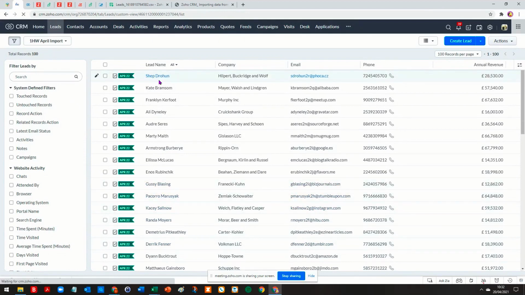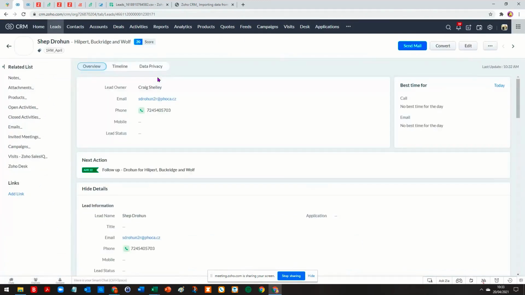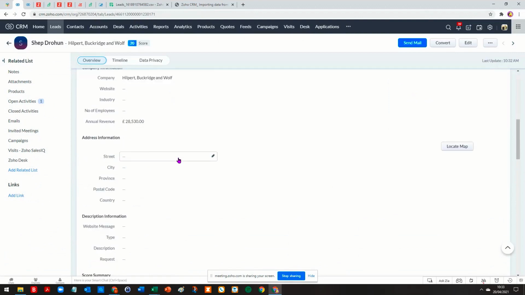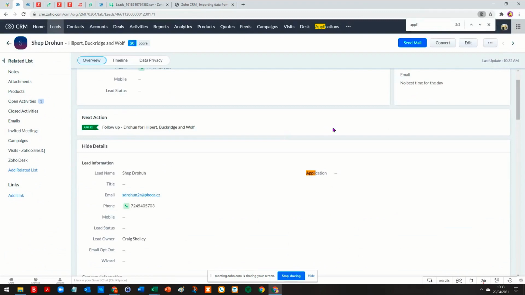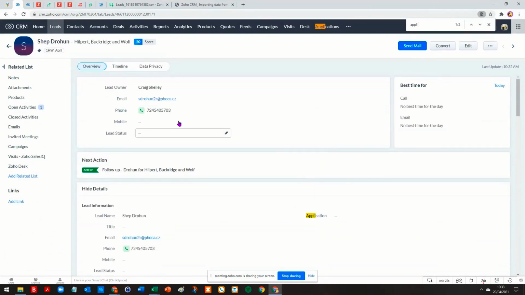I'll just do a refresh. Not happened yet. I'm going to be impatient, and I'm going to go into the field here. I'm going to look for the word application. In there somewhere. Oh yeah, sorry, there it is here. So there's this new field, application. Okay, it's added in here.